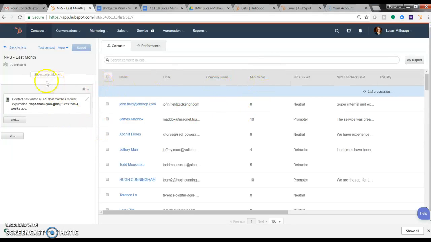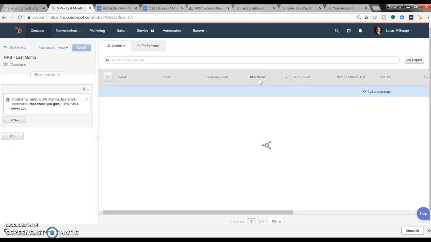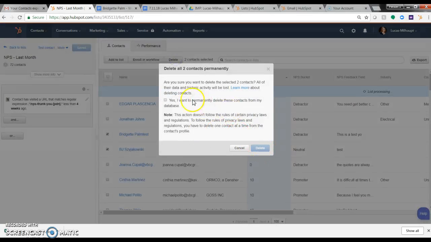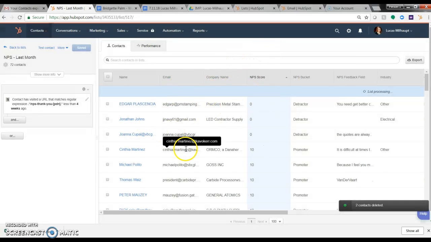So with this list, you can see we have 72 contacts who in the last 4 weeks have filled out an NPS survey. If you want to sort by score, all you need to do is hit this. So you can see these people who had 0. This is their bucket. You can see that most of the zeros are BJ and I here. So with that, we've got this bucket here.